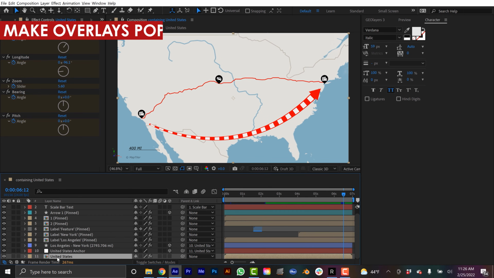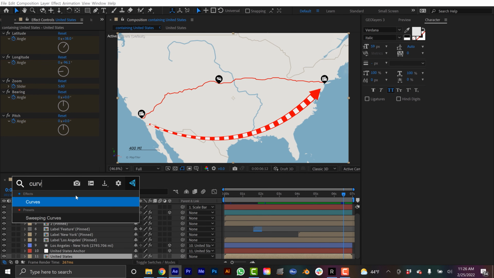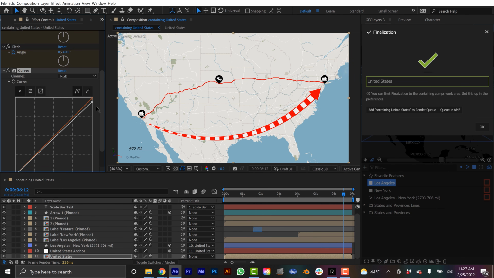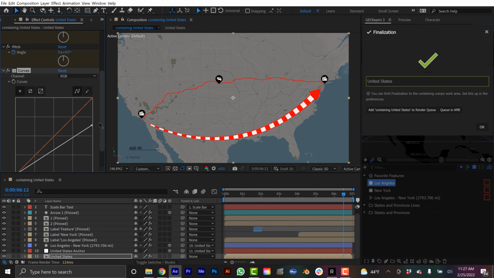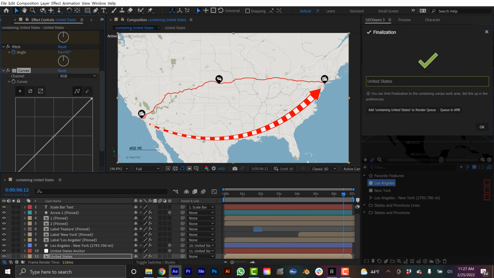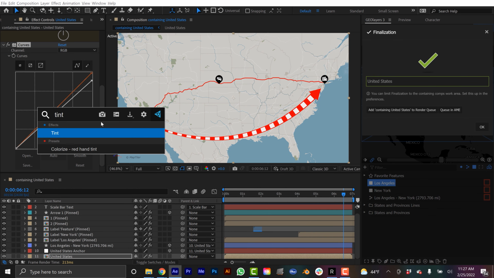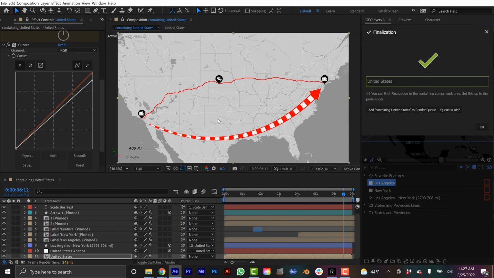One other tip for beginners is if you go grab your map comp, you can add like a curves or levels effect. If you bring this down a little bit, it'll darken down the map comp, and that's just going to make those overlays pop. So if you want to add some pop to them, you can just mess with the curves. Or you can add a tint effect, which is automatically going to desaturate it.